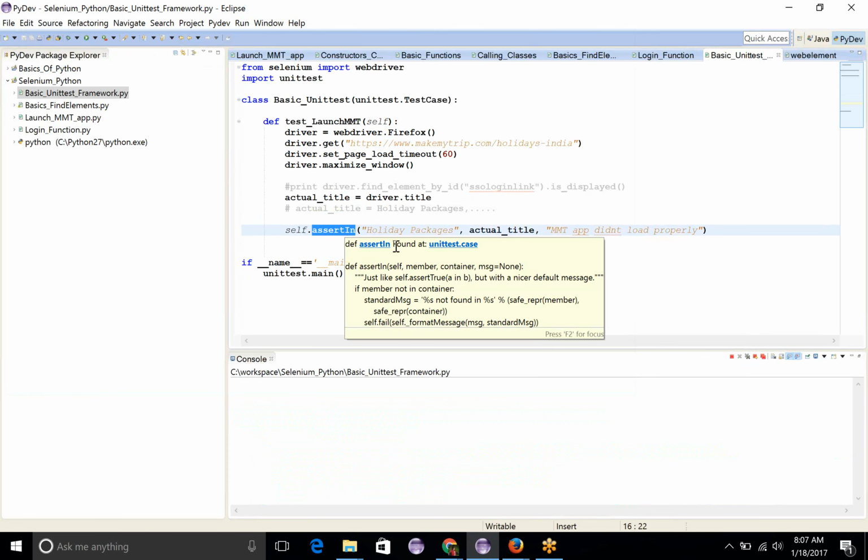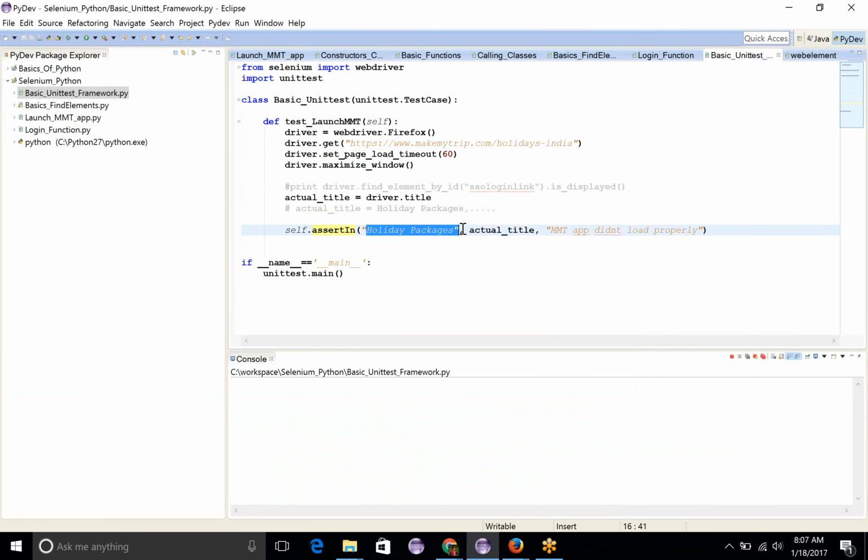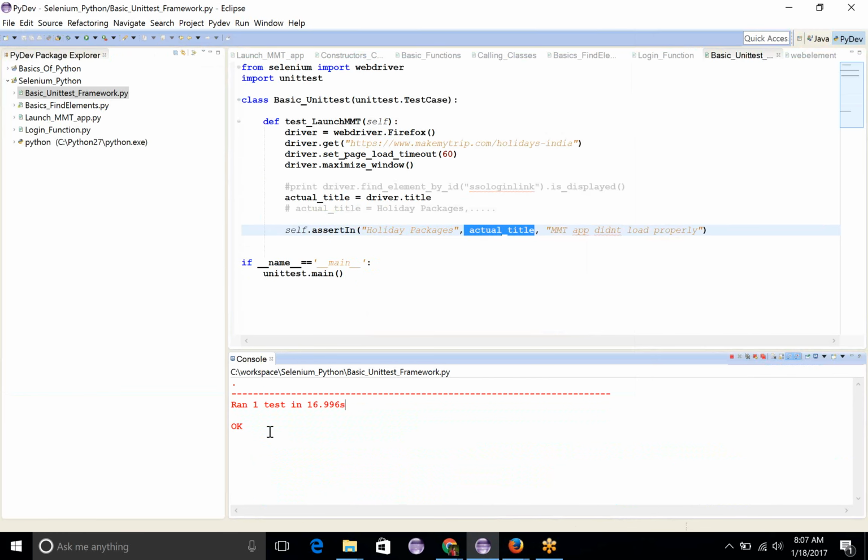So assert equals means you say these two strings should be exactly equal. Assert not equal means these strings should not be equal. See here, now this test case went past, so that's why we see ran one test and there was nothing to print, so it said ran one test.